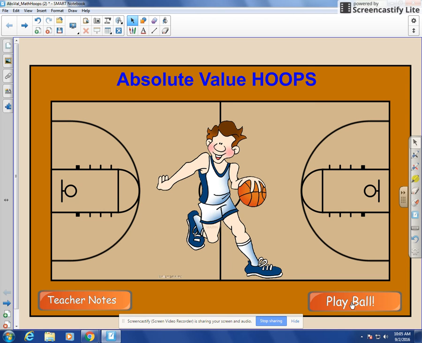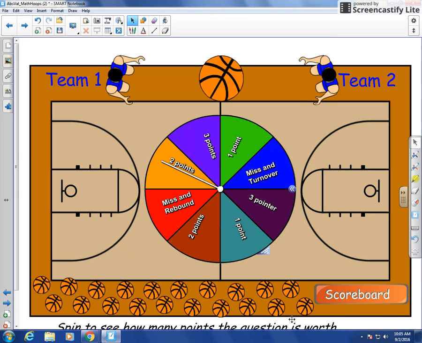First thing you're going to do, click Play Ball. Then you're going to see you've got about 20 basketballs down here at the bottom. You should see the spinner, and you should see Team 1 and Team 2. After this video is over, you'll divide yourself into two teams if your teacher has not already told you that.